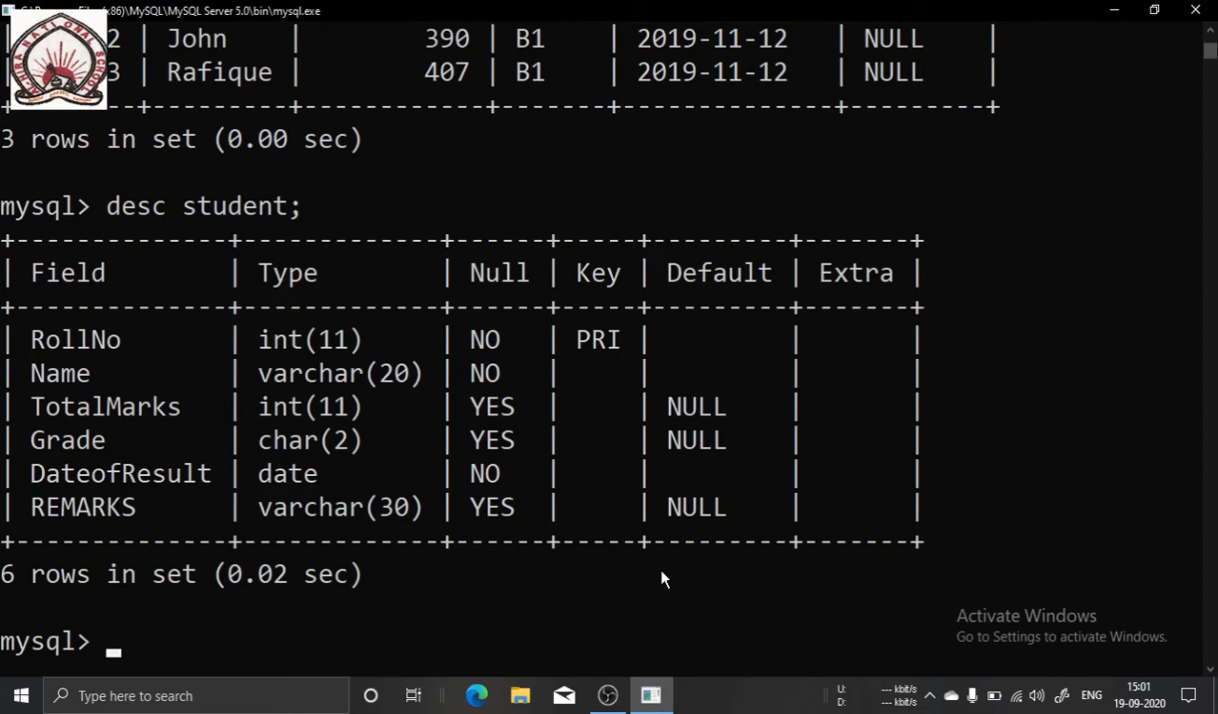Now suppose I want to add a column after name. So what will be my syntax? The syntax to add a column at a particular location is: ALTER TABLE student, then ADD.